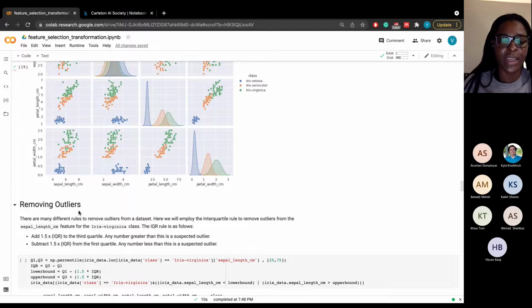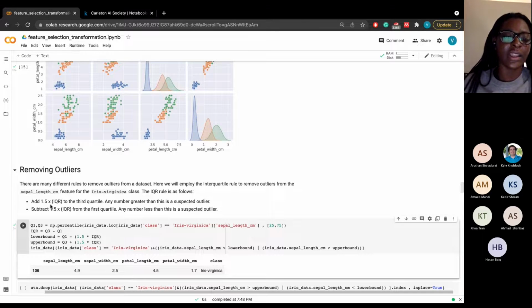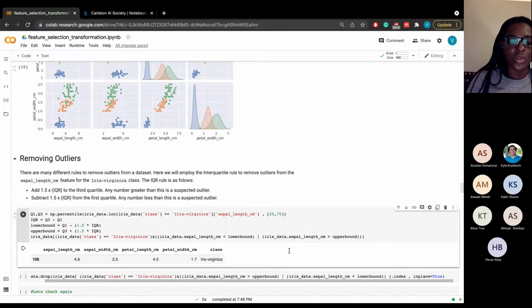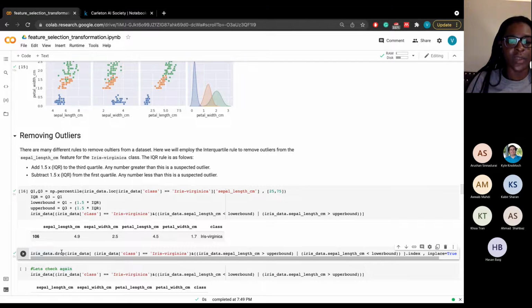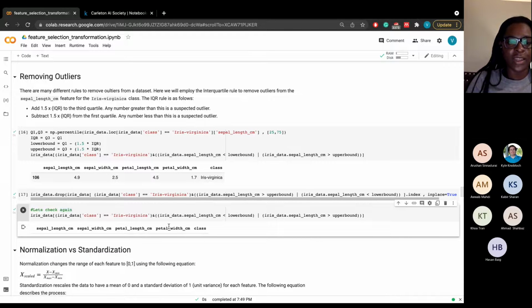There are many ways to remove outliers, and here we're going to employ the interquartile rule. With this rule, you calculate the first and third quartiles and the interquartile range. Any value that is greater than 1.5 times the interquartile range added to the third quartile is an outlier, and any value that is less than 1.5 times the interquartile range subtracted from the first quartile is also an outlier. If we use that rule on the iris virginica class for the sepal length feature, we can see that we have one value here that is an outlier. We can drop it with this code here, and then check that it's gone by checking if anything is out of the interquartile range. We can see that there's nothing there, so we fixed it.